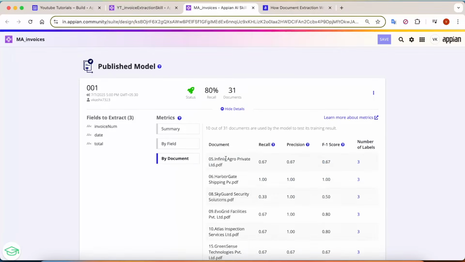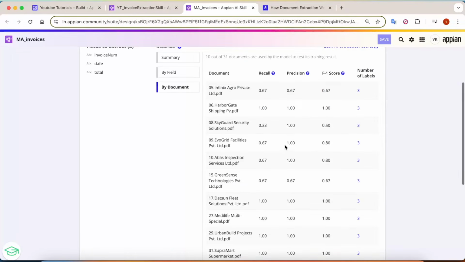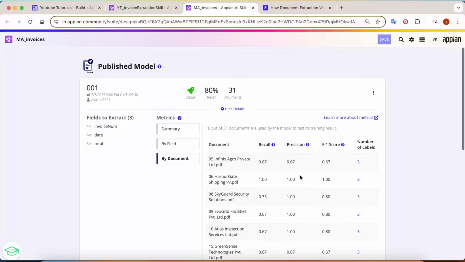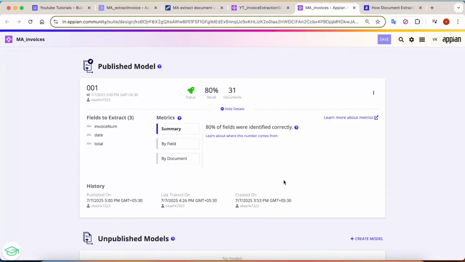And this is the by document view as well. For each document you can see how much accuracy this particular model is giving. That data is shown here. Now we have to see how we can use this AI model in our process model to extract the actual documents, and how much time it is going to take to extract the documents.